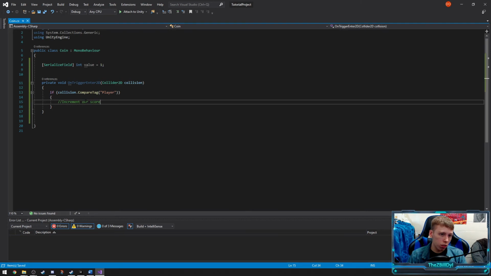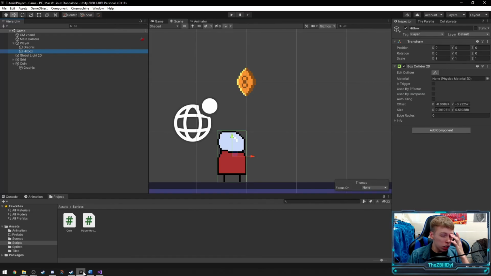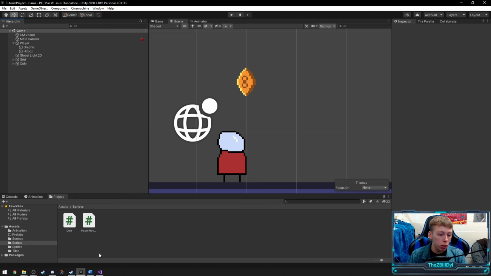So what we can do here is make a UI manager, because what we want is to have our score increment. Or actually, we don't. Should we jump in the UI right now? I guess we could. Let's jump in the UI. Okay, so now we have to put this on hold.